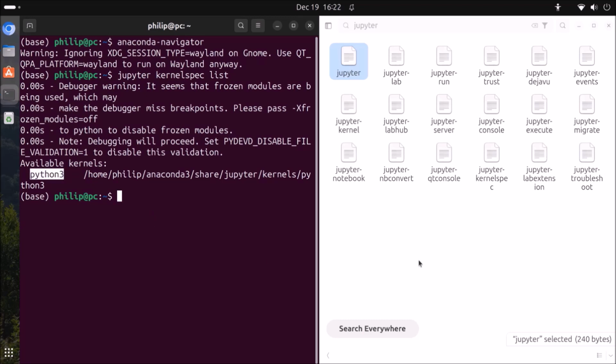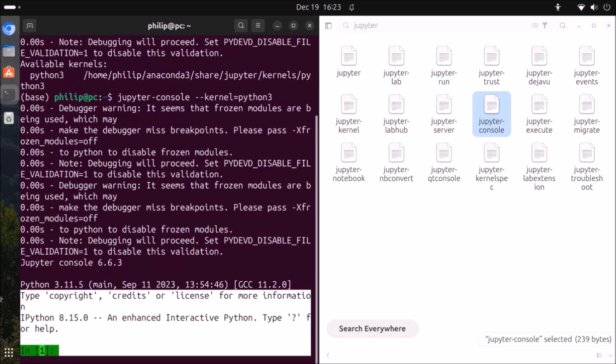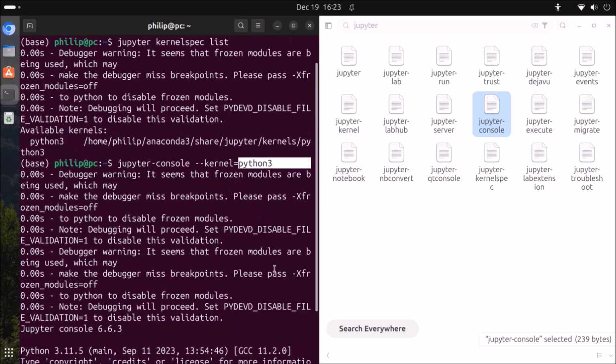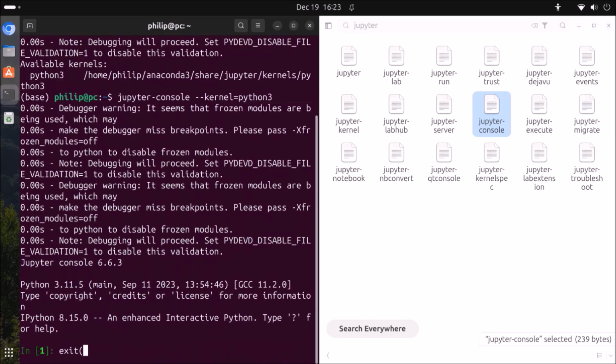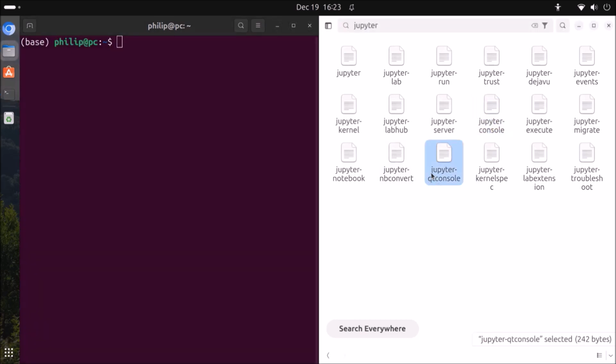So if I launch this Jupyter Console binary and select the kernel as being Python, which is going to be the default, then notice that I get details about the Python version, the IPython version, and I've also got details about the Jupyter Console. So Jupyter Console and IPython are essentially identical when the Python kernel is used.